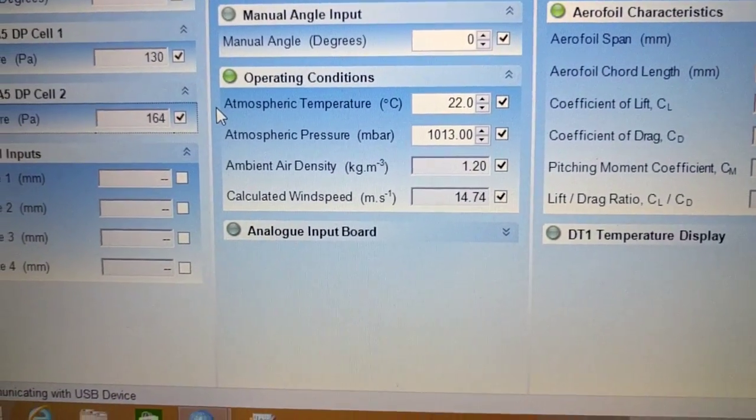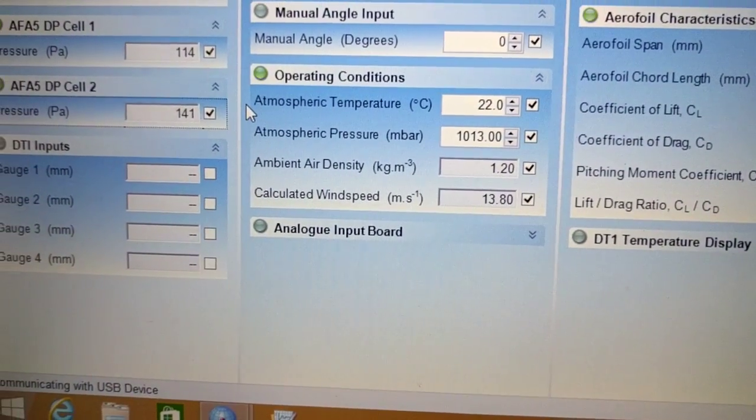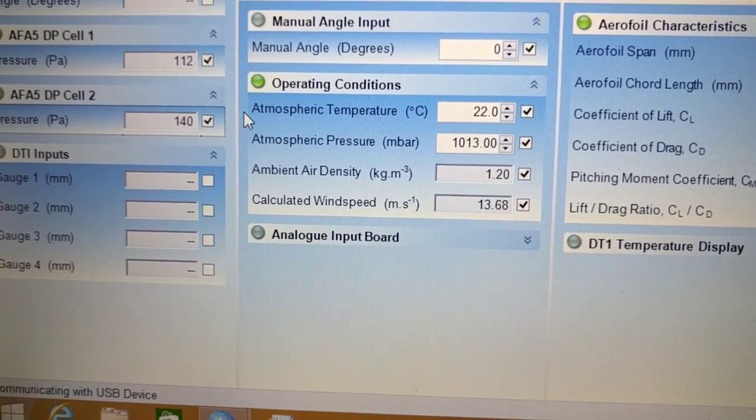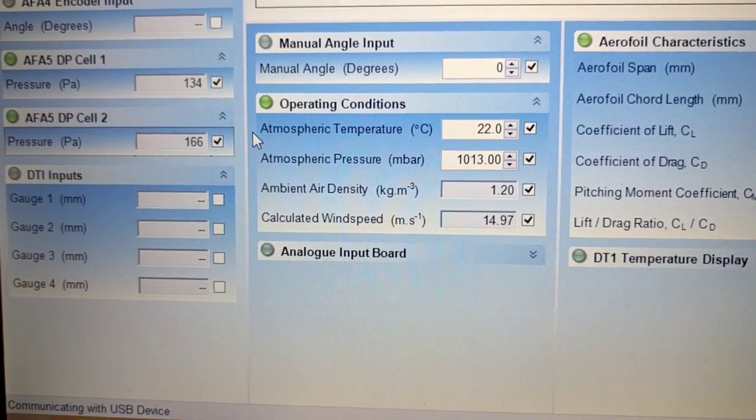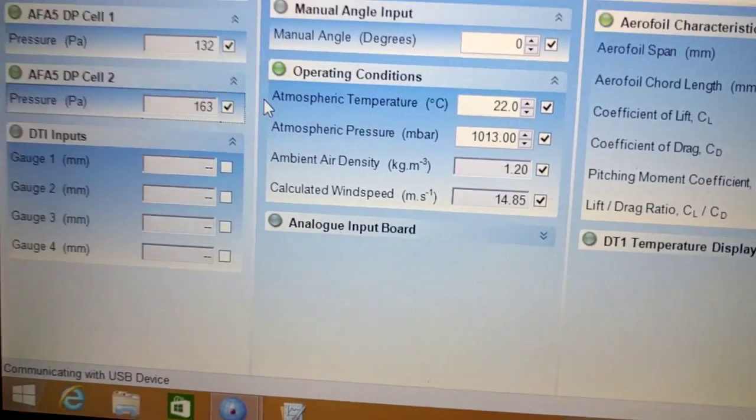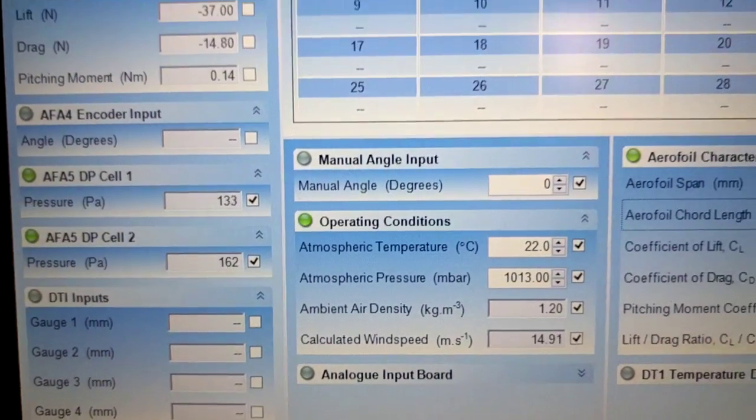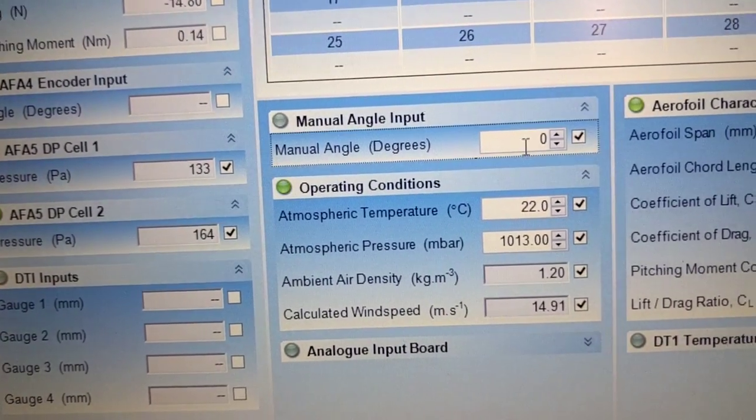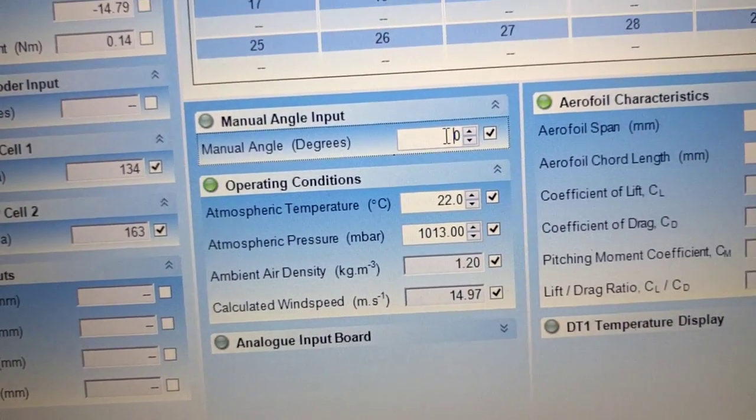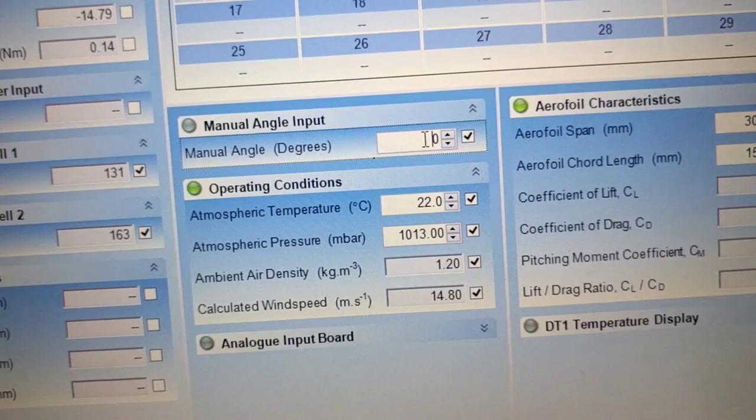It should be able to increase up to 35 meters per second. To first start off the experiment, according to the instructions, I think you have to set it to 15 meters per second. So set it to as close as you can. Make sure your temperature is adjusted. Make sure that your angle is set here, that you input what your angle is. It's a manual entry you have to put there. So we're starting off at 0 degrees.